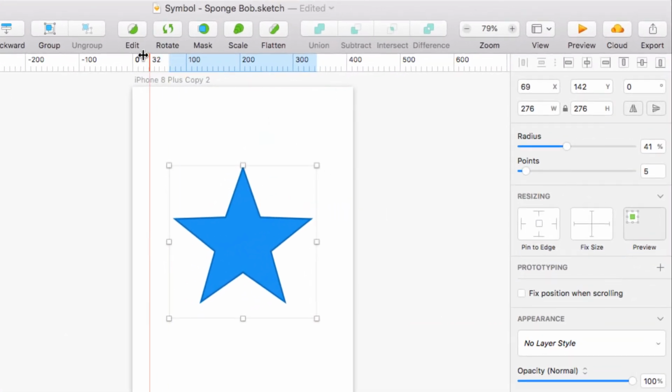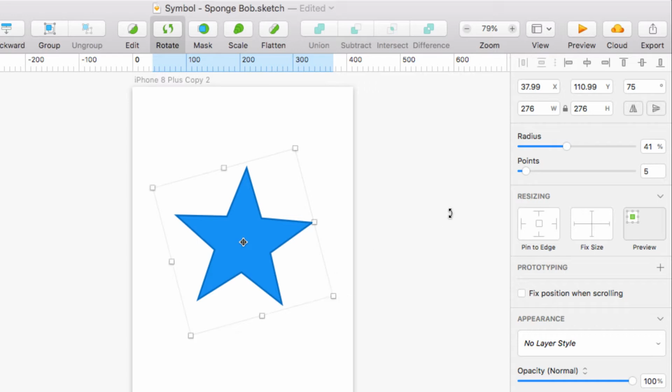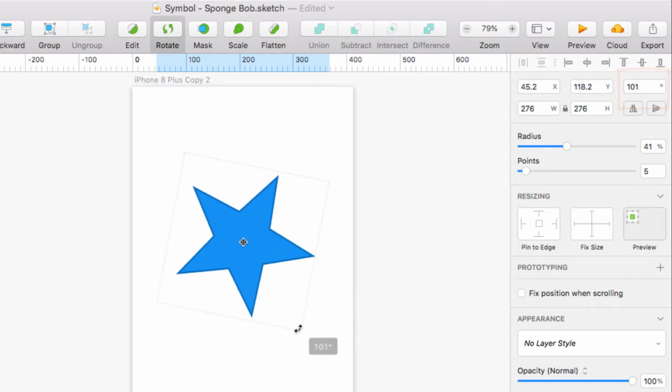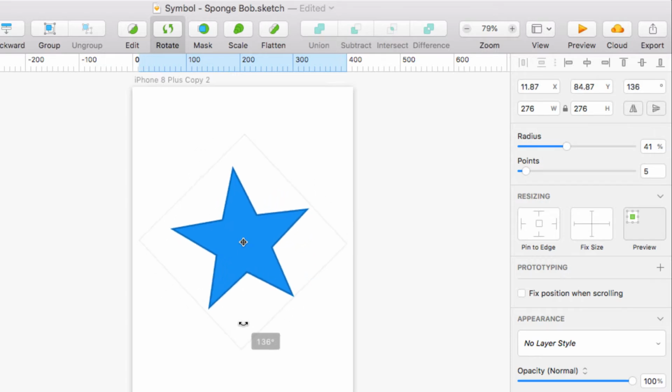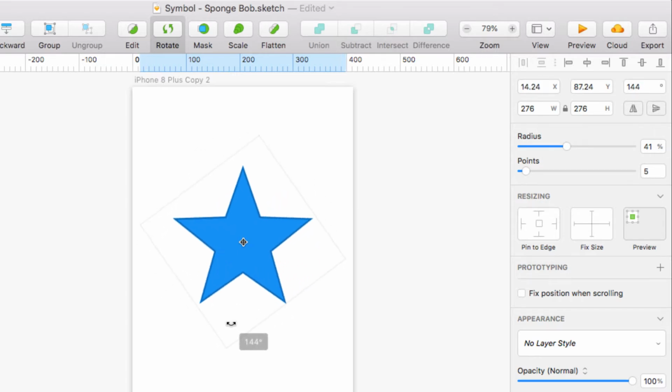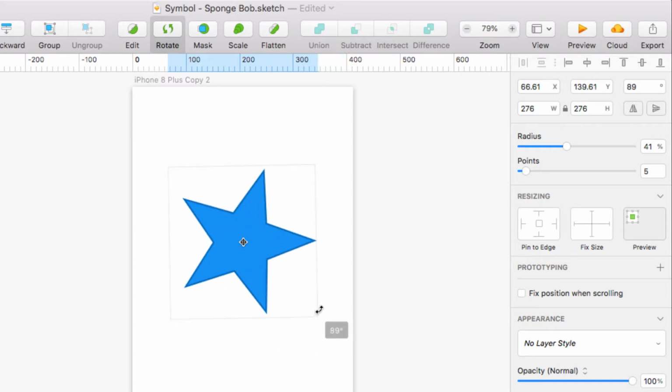Alright, next up we have edit and rotate. With my shape selected here, you'll notice that if I click rotate, my cursor turns into this curved arrow. I can click and drag that and rotate my shape around. You also notice that as I rotate in the upper right, the number of degrees will change. So if you have a specific number of degrees that you want to set it to, let's say 90 degrees, 180 degrees, you can do that there as well.